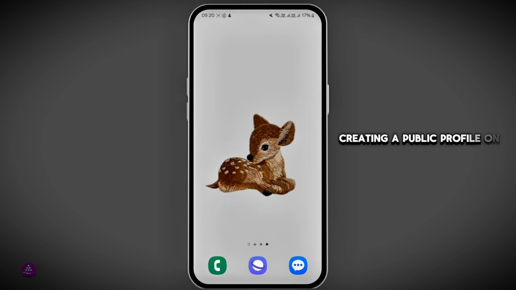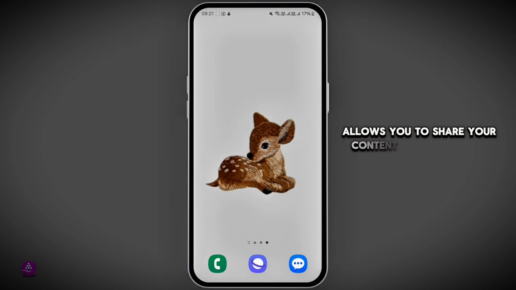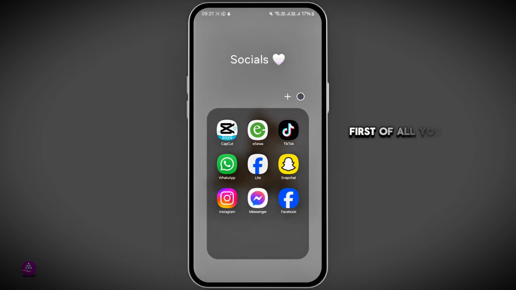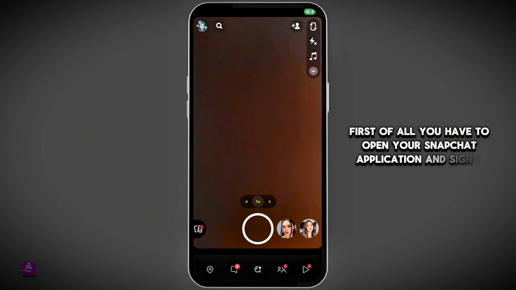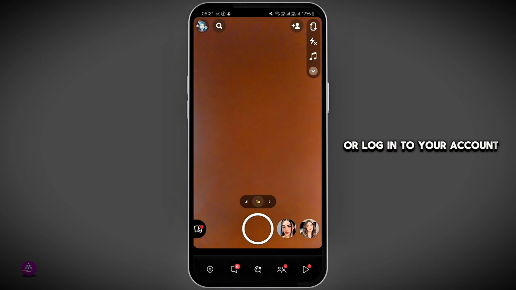Creating a public profile on Snapchat allows you to share your content with a broader audience and engage more effectively with your followers. And here's how you can set it up. First of all, you have to open your Snapchat application and sign in or log in to your account.